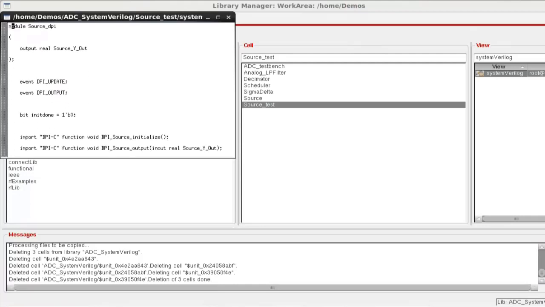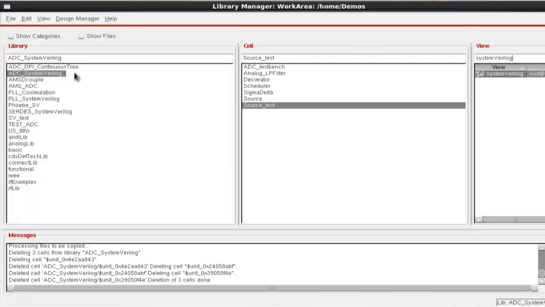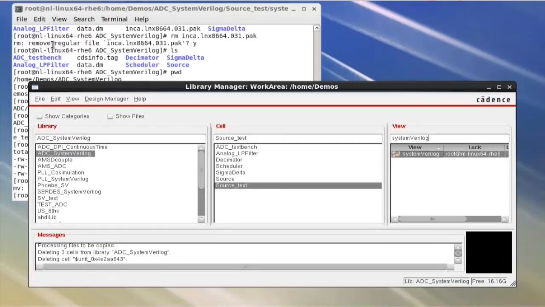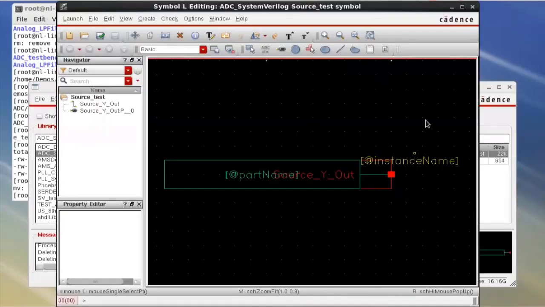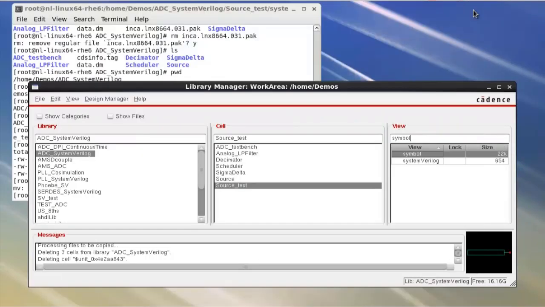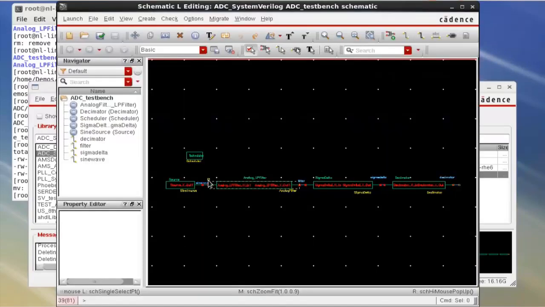I need to make sure that the name of the module is compliant with the name that I assigned in the library manager. As soon as the component is imported, AMS Designer will automatically generate a symbol for it, and this symbol can be used in the test bench. I can now build a test bench by simply dragging and dropping all the components that I've just generated.